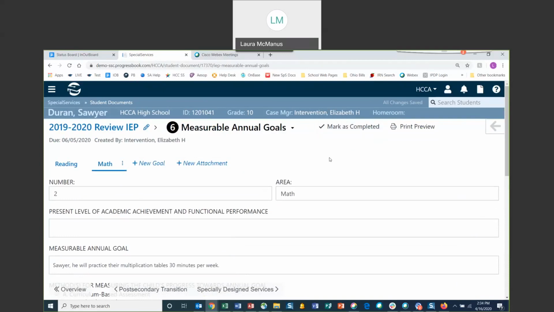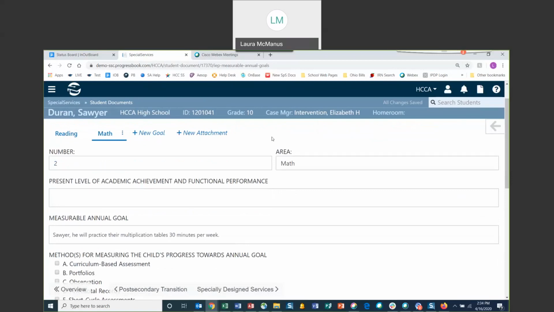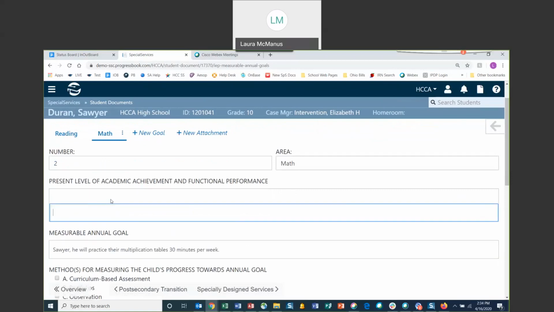Stop for a second. I do want to show you how to insert from a previous document. So I'm going to come into this present level of academic achievement. Let's pretend I didn't do a copy from existing, and this was a total blank document, which is what I did when I created this. But I really like the present level that I put in there last year. So I could actually insert that without creating the whole document from existing.